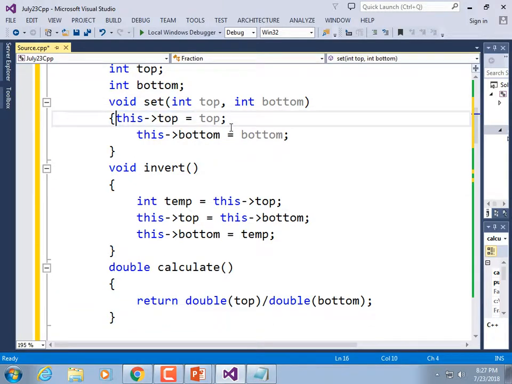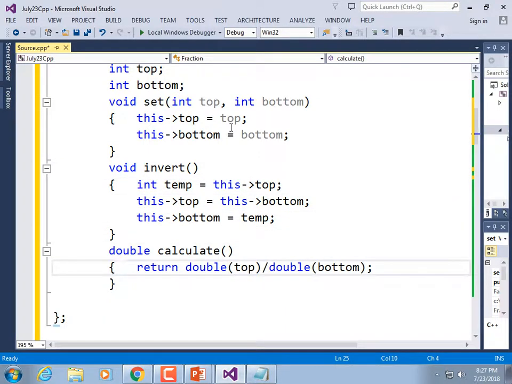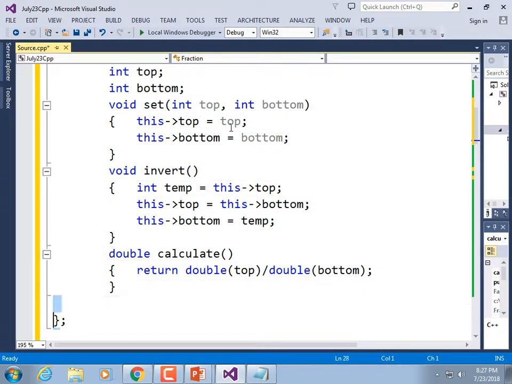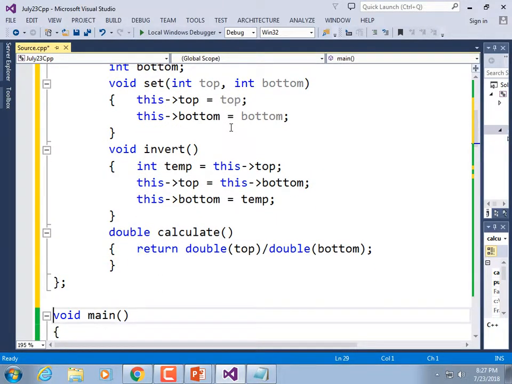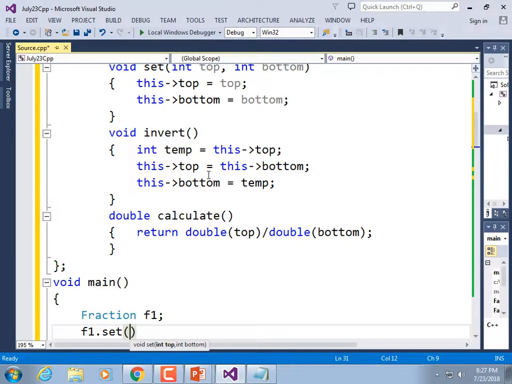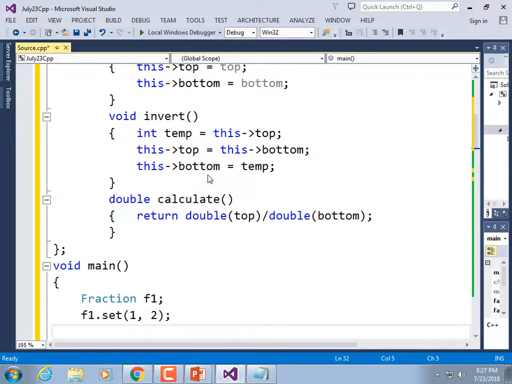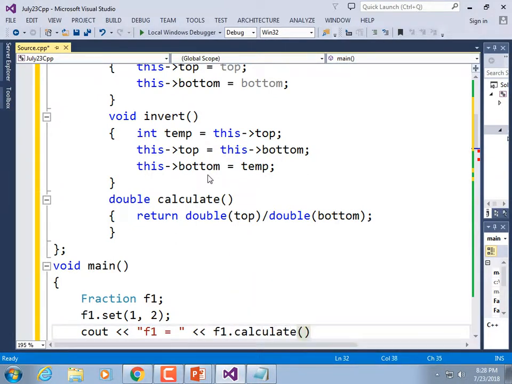All right, I'm going to do a little bit of condensing of space. There's my class, my fraction class. In the first couple lines of main, we are going to actually use it. So fraction F1, F1.set 1, comma 2. Let's calculate that value and cout it. So cout F1 equals space, end quote, arrow arrow, F1.calculate, parentheses. These are functions.